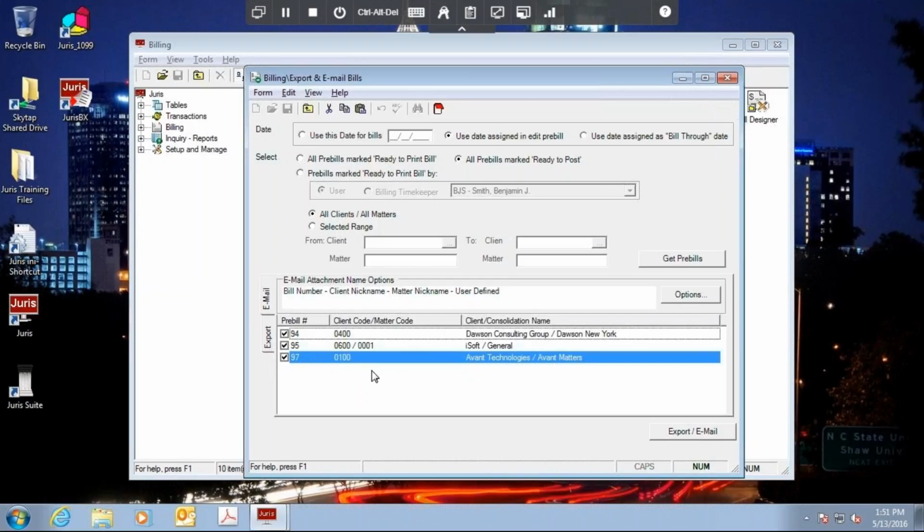Now, people have asked me at this point, what if you have a consolidation? How do you indicate whether this exported file is a consolidation? If it's a consolidation, you will not see a matter code designation right here. So this iSoft General is not a consolidation, but these two other clients are. And you do indicate what the file format for those attachments is in the consolidation screen.